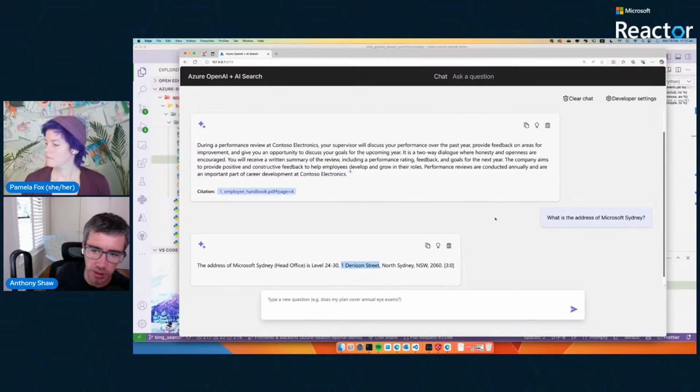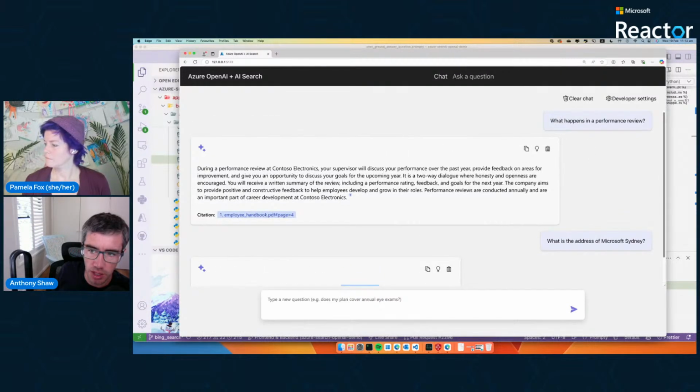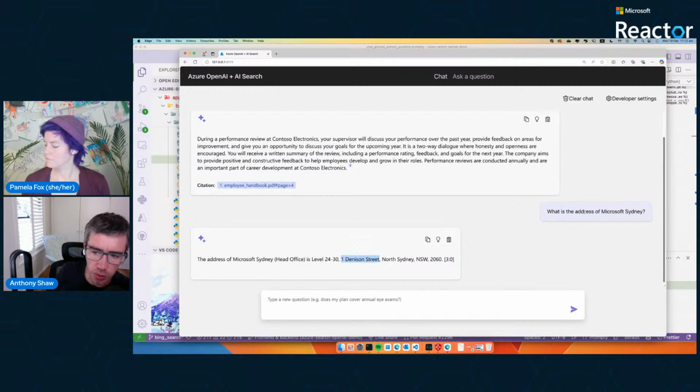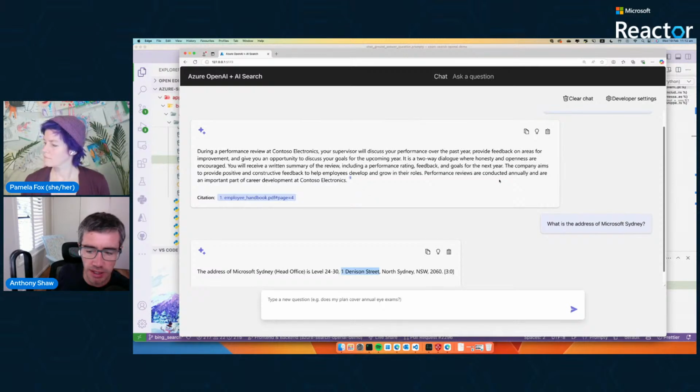So how we've put this together is using functions and tool calls, but it requires a bit more thought in terms of how the process works, because in both of these questions, if I do an internet search for what happens in a performance review, I'm going to get results back. If I do what is the address of Microsoft Sydney and I punch that into AI search, it's going to give me matches. So we've ended up with a scenario where both the internet search and the private knowledge base search are going to return results. And then we need to decide which results we use for the generation stage.